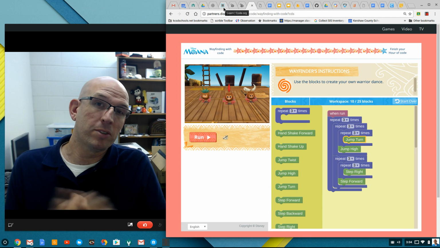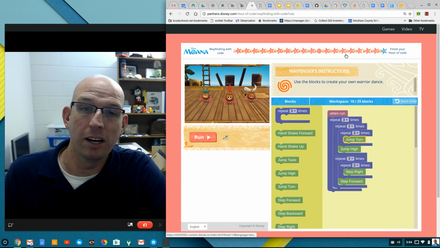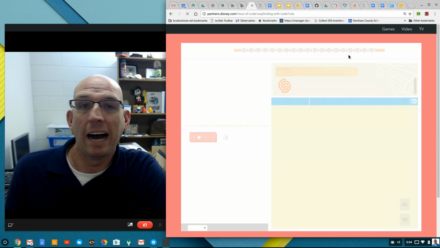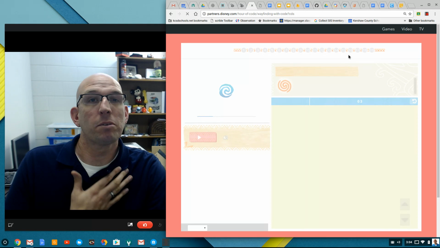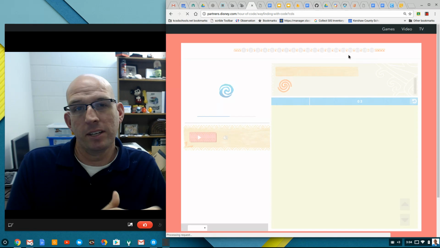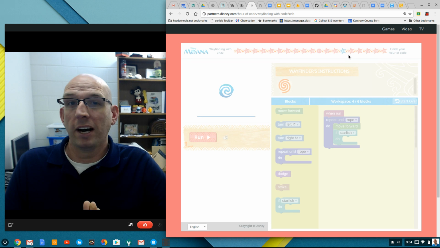I hope this helps. You can go through any of these levels that you want just by clicking on the stars, and you can go try them out. I highly suggest that you run through the entire Hour of Code yourself. It took me about 24 minutes to get through each lesson and do them properly. So there you go. I hope this helps.